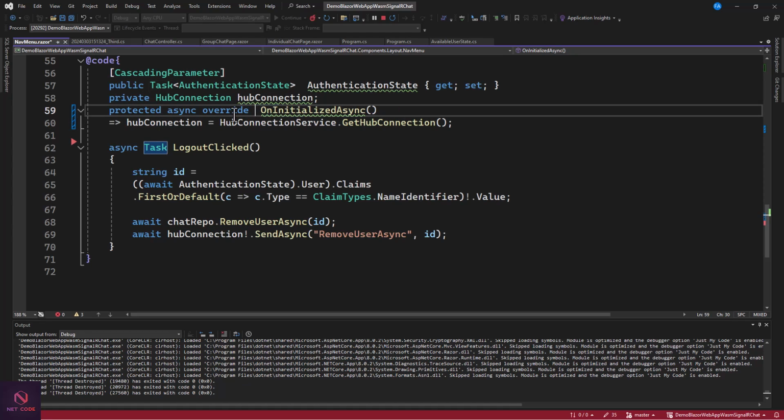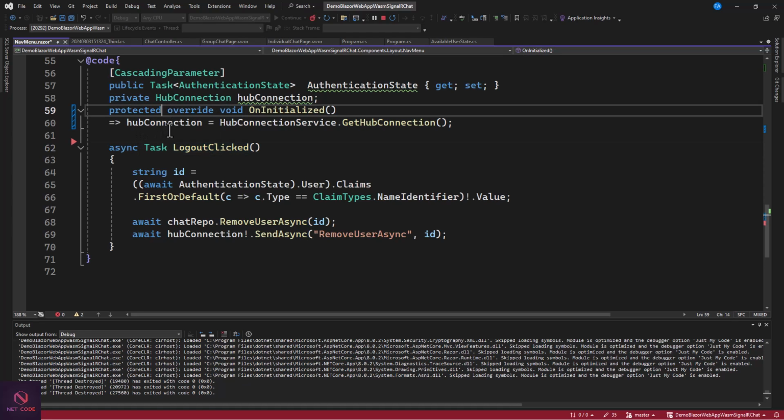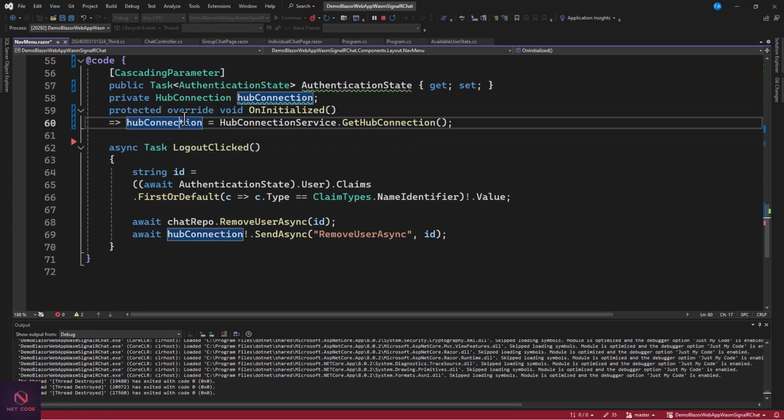And we can remove this override. Okay, so we have protected void, and this must be uninitialized. Yes, so the void must be here. Okay. Alright, so that's all that we need to do. Now let's run this again.